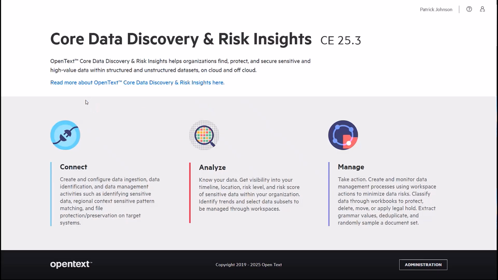So CDDRI, or Core Data Discovery and Risk Insights, is broken up into three areas. Connect, where we establish what we're going to talk to, what we're going to scan, that is, and what we're going to look for, grammars and patterns. Analyze is ultimately where we're going to see the results of that scan, and then lastly, Manage is where we go in and define rules to call on actions to do either reports, like we're talking about for permission reporting, or perhaps other types of actions, like moving data to a different location for a secure content management type approach, or to do data cleanup, like for redundant, obsolete, and trivial tasks.